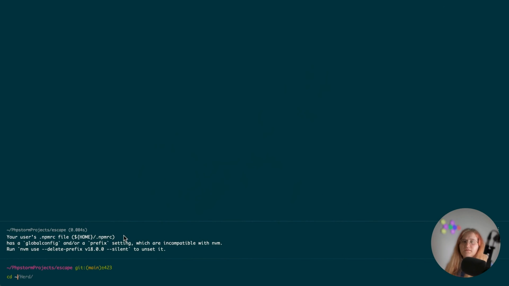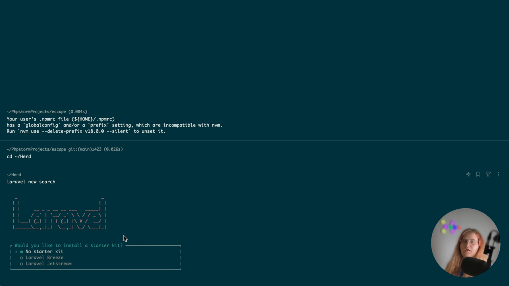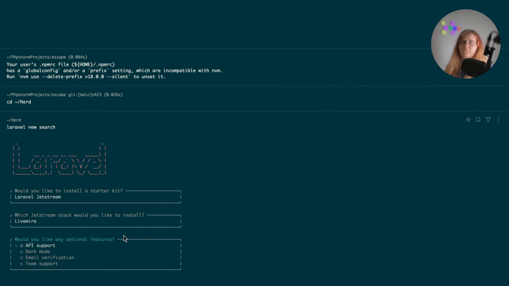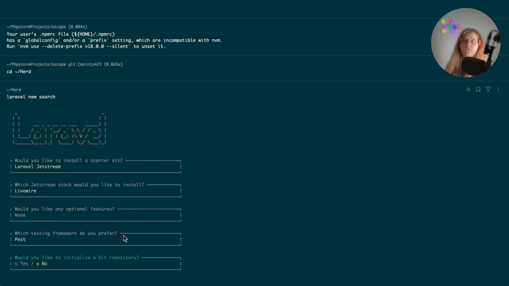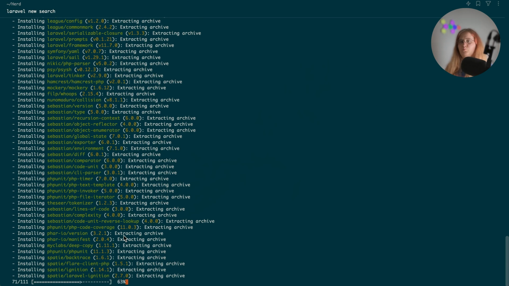So let's head into our Herd directory, and in here let's create a new project called search. And I want to use Jetstream for this project with Livewire, and I don't really care that much about dark mode, so I'm going to ignore that for now. We're not going to be writing any tests for this course. This is just a short one to show you how it works with MaryUI. Let's go ahead and then run this here.